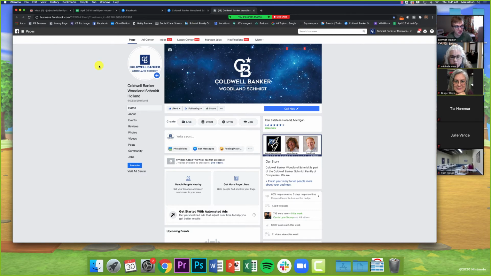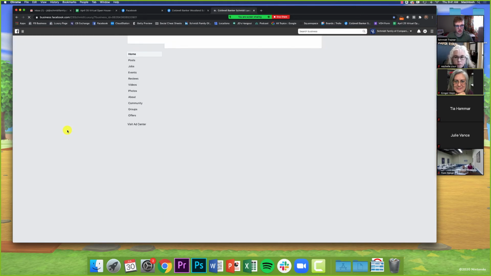What I personally do for pages, and again, this is more of a preference thing, I have shortcuts to it right up here in my bookmarks, I guess is what they're called. Instead of going to Facebook and searching for it or clicking on my shortcuts and then clicking Business Manager, I just like to go luxury page, and it's going to take me right to the Business Manager luxury page.